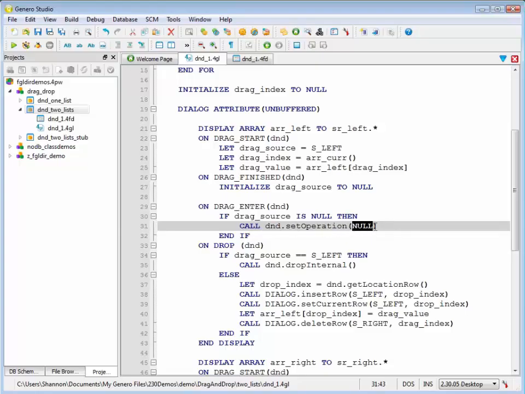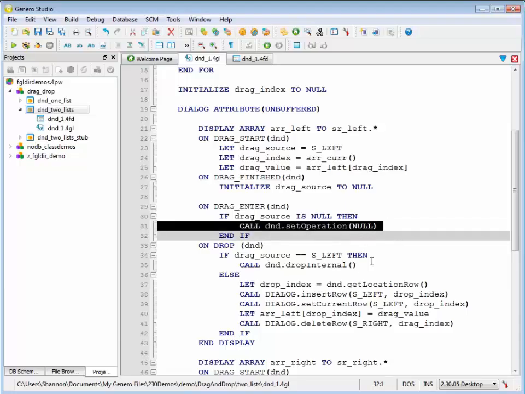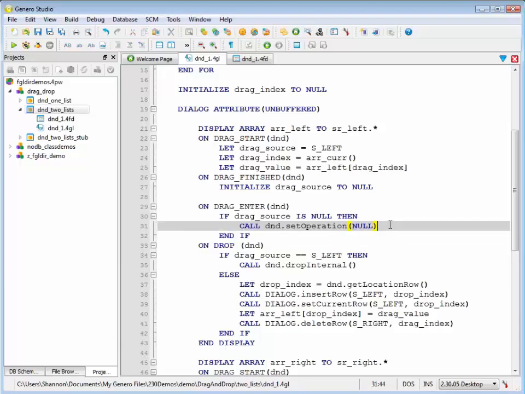You can set operation, the default is to move, but you could set the operation to copy as well if you wanted. You could use this DND set operation over in the drop or one of the other interaction blocks to determine what kind of drag this is going to be. Is it going to be a copy from one list to another? Is it going to be a move? And the default is to move.